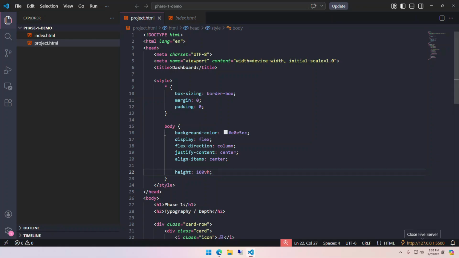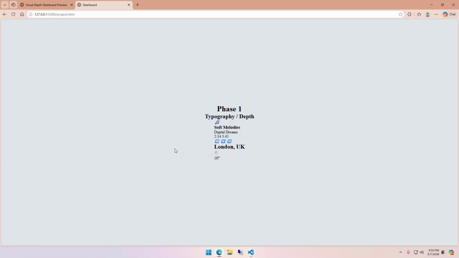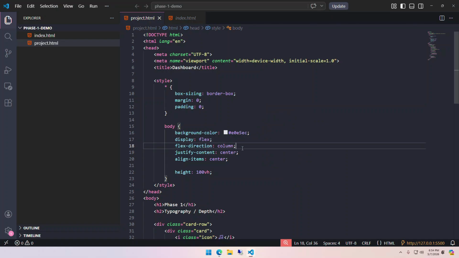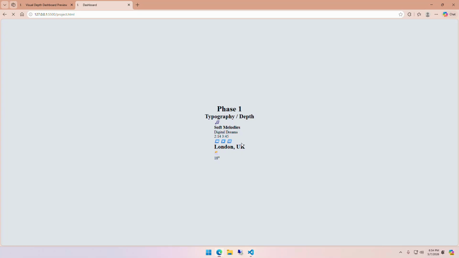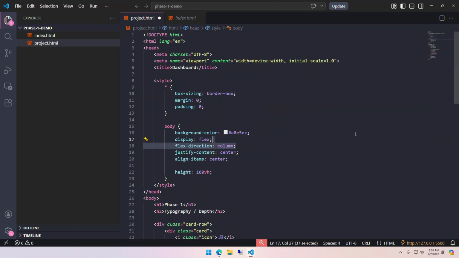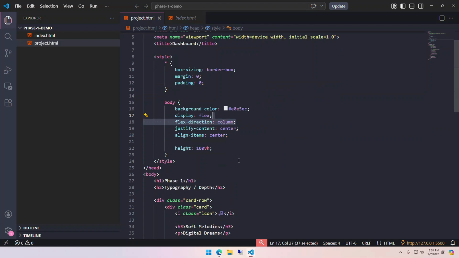Now, before we proceed further, this display flex with flex direction of column is arranging items in a single column, vertically. It's arranging all those items in a single column. And if we remove that, it's going to arrange the same items like this. We need flex direction column here.